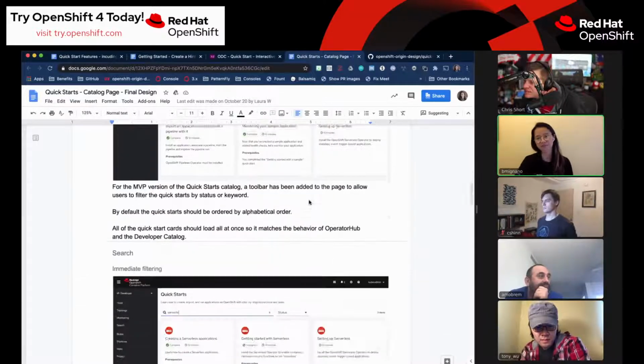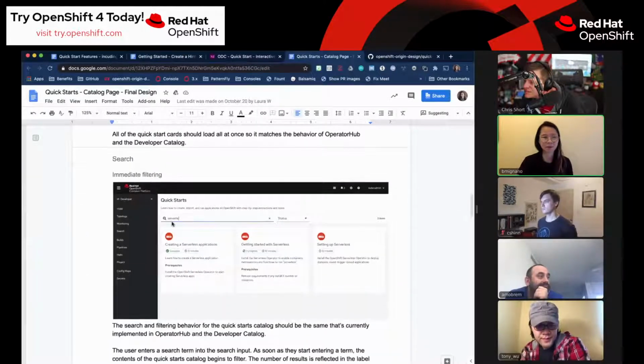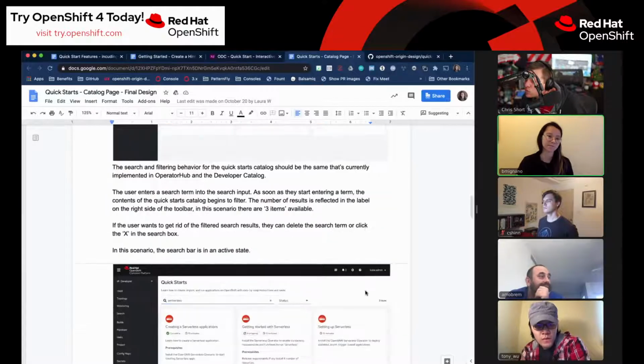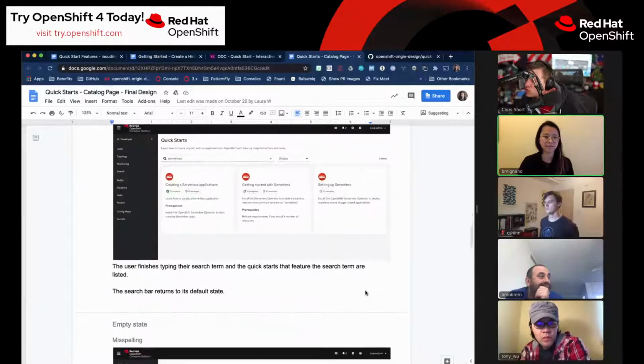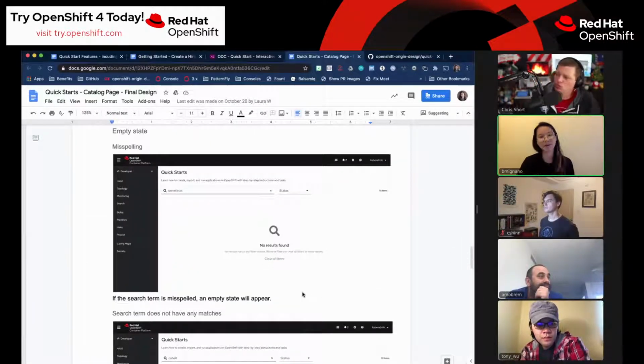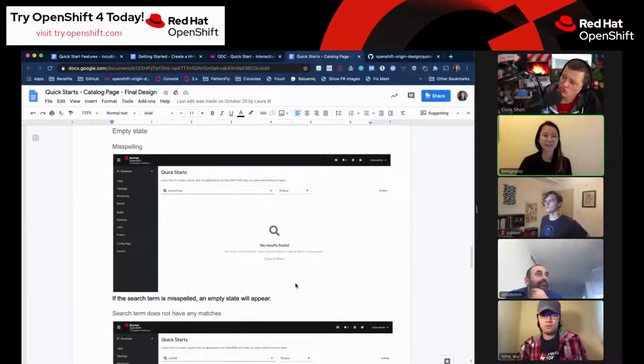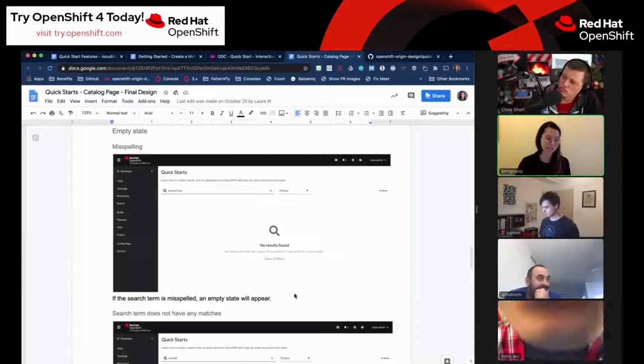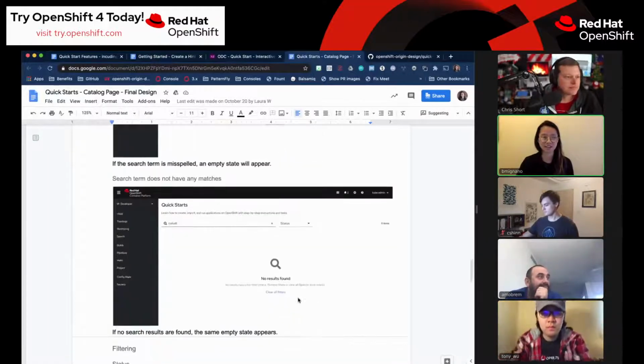So just to give some quick previews, for example, if you type in serverless, anything related to serverless will be filtered to the top. We will have empty states. So if you misspell something or we don't have something within that topic that you searched for, then we will let you know. So that is just a little feature of the design there as well.